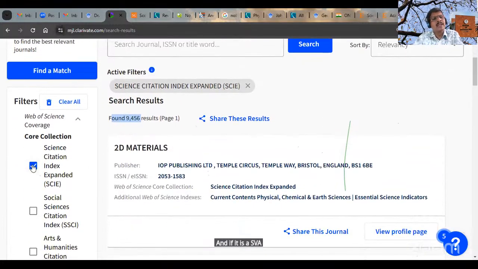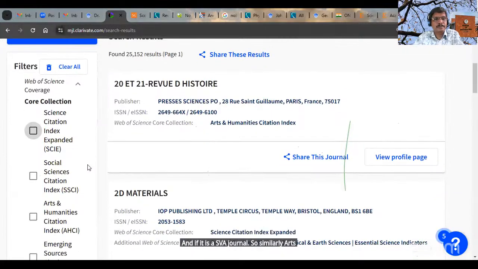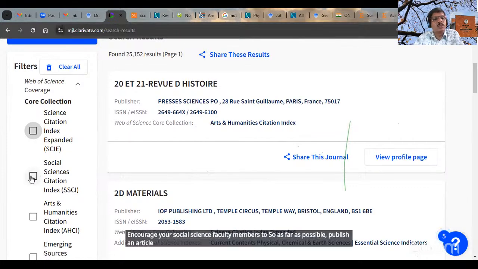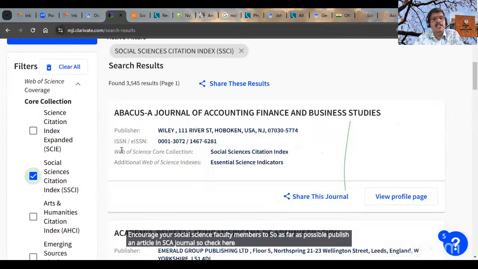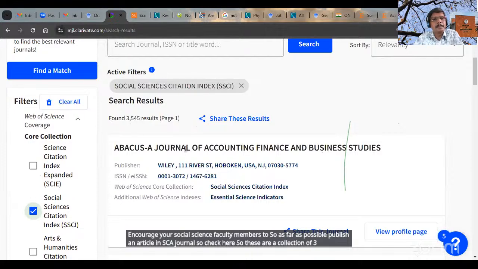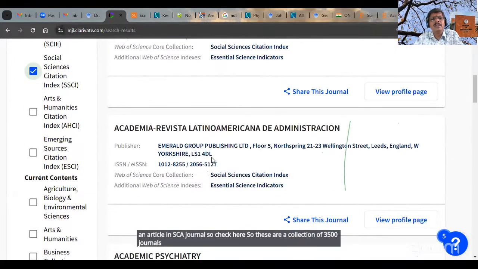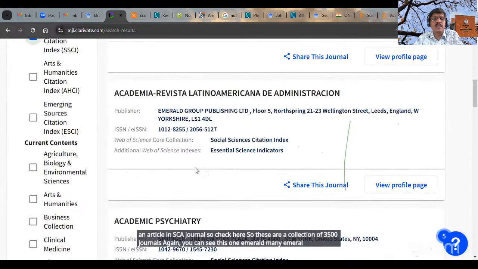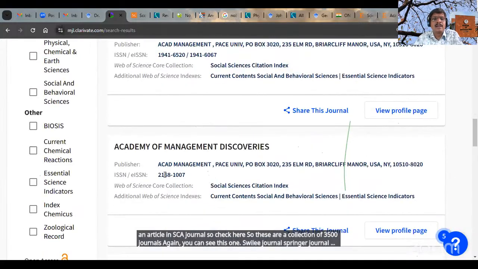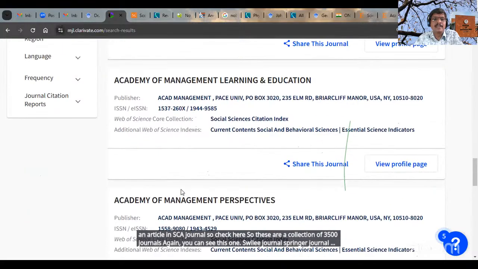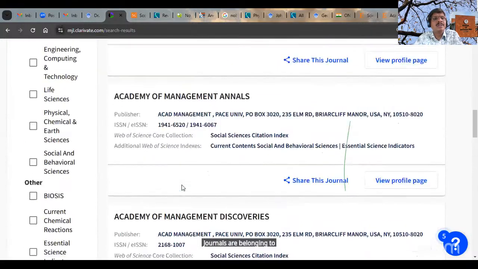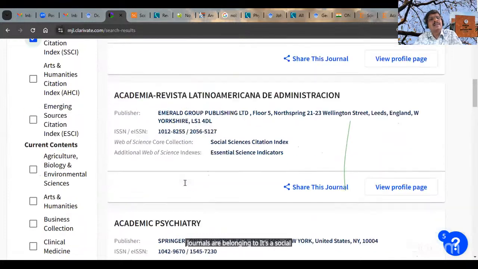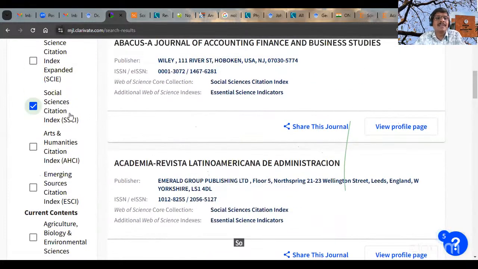So similarly, arts and humanities, encourage your social science faculty members to, as far as possible, publish an article in SSCI journals. So check here. So these are a collection of 3,500 journals. Again, you can see this one. Emerald journals, Wiley journals, Springer journals belong to the Social Science Citation Index, SSCI. Okay. Similarly, Arts and Humanities Citation Index.